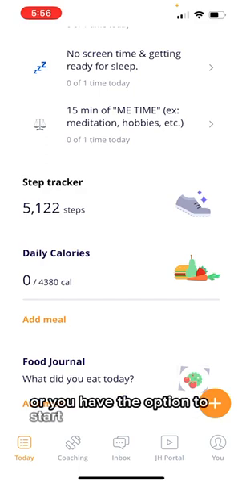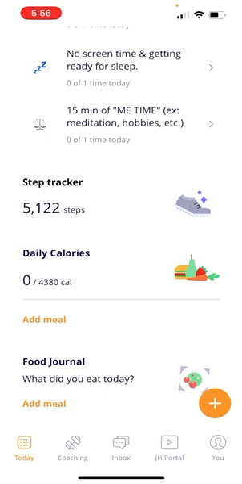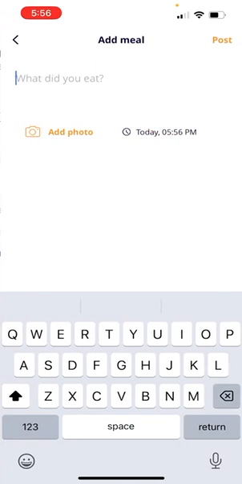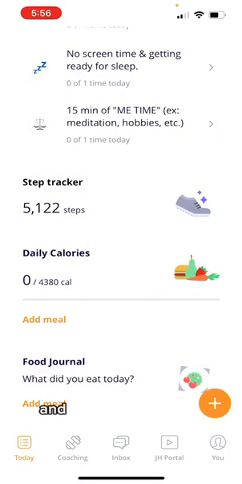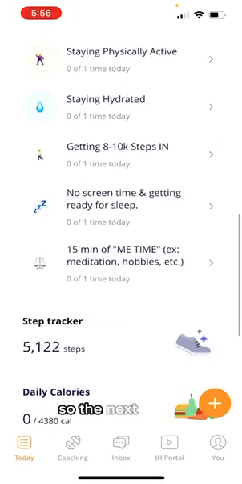Or you have the option, to start off with some clients, to simply add pictures of meals with food journal. So if I tap that and hit add meal, it's going to bring up this option. I can hit add photo, simply take a picture of my food. You can write a brief description and then just hit post and it's all done. And that's that page.